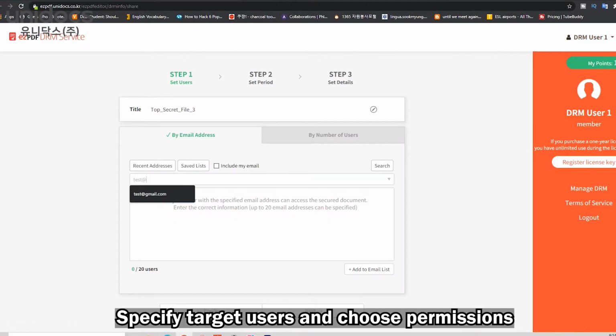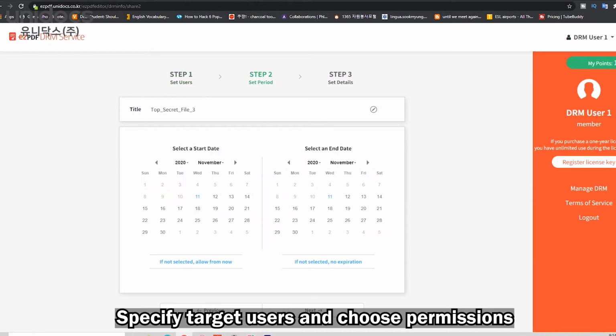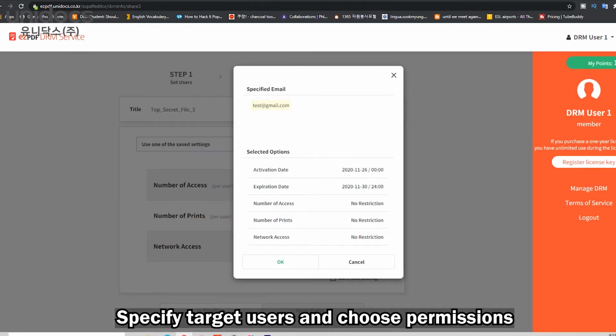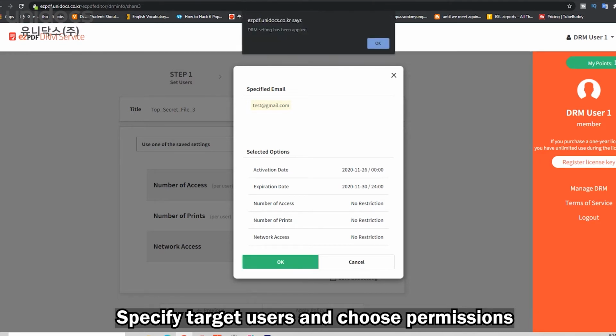Second, set the target users. You can specify their email address, or you can set a number of users that you want. And then finally, just choose a few permissions. So you can choose the number of views and the period, if they're able to print or not, and how many prints they're able to do, network restrictions, and so forth. Then that is all. It is super easy, and this DRM feature is well integrated with the ezPDF products.